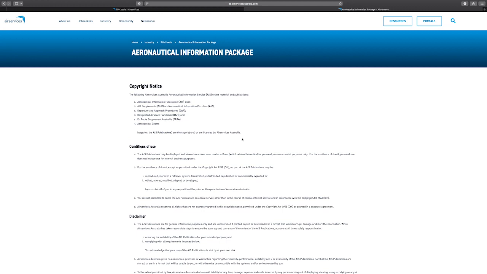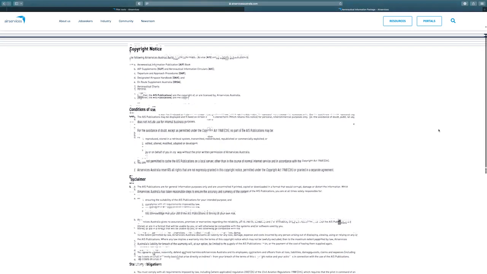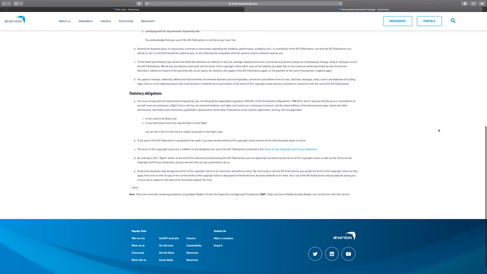A new page is going to open up to the Aeronautical Information Package. Now you'll notice straight away that there's a copyright notice, conditions of use, a disclaimer, and statutory obligations. Now I'm just going to be clicking I agree because I've read all this, but I encourage you to read through that detail before you select the I agree tab at the bottom.